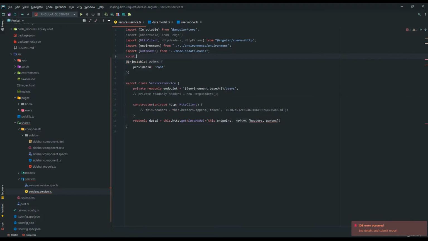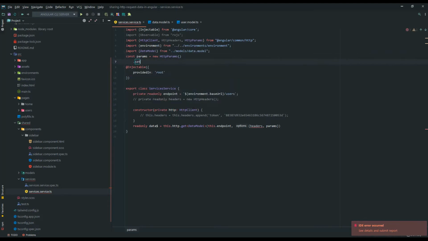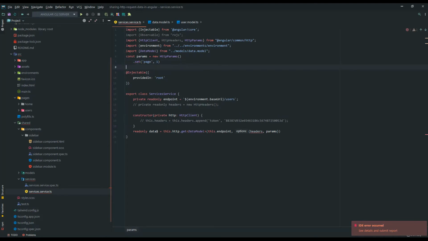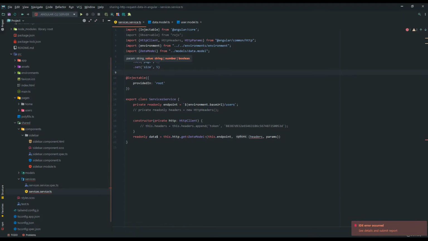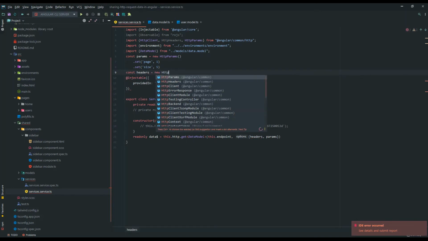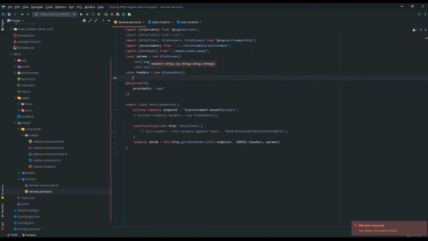So outside of my class, I'm going to have const params that equals new HttpParams, and I'm going to set page. The value of the page is 1, and also I'm going to have size, and the value of the size is 5, and also const headers, and it equals new HttpHeaders, and I'm going to set token, and the value of the token is the string, the code that I had here.